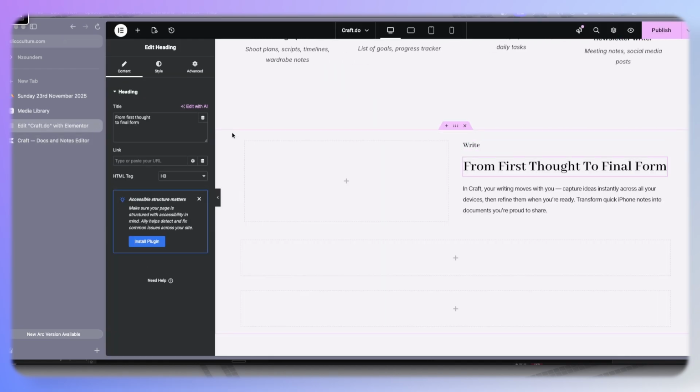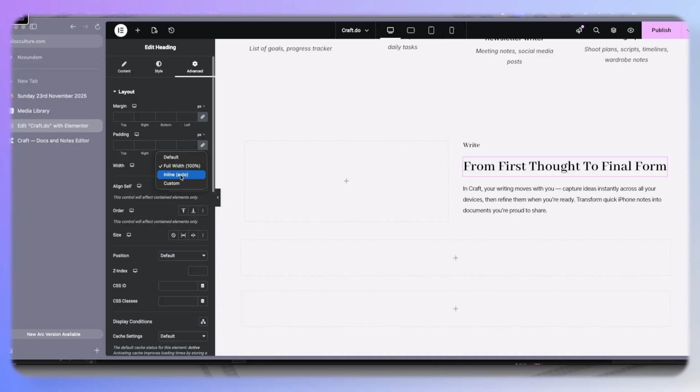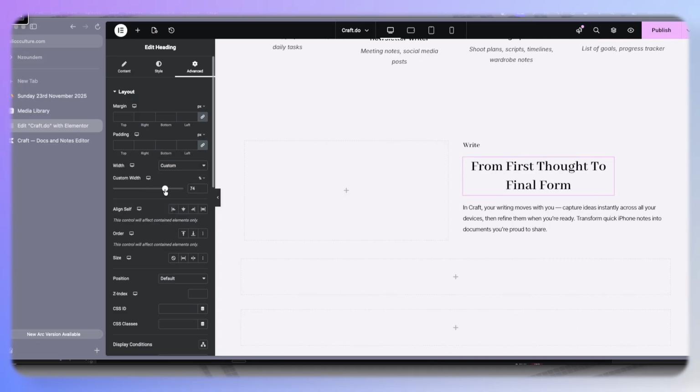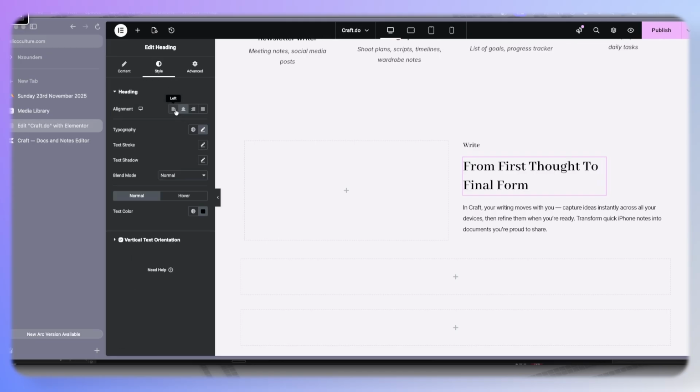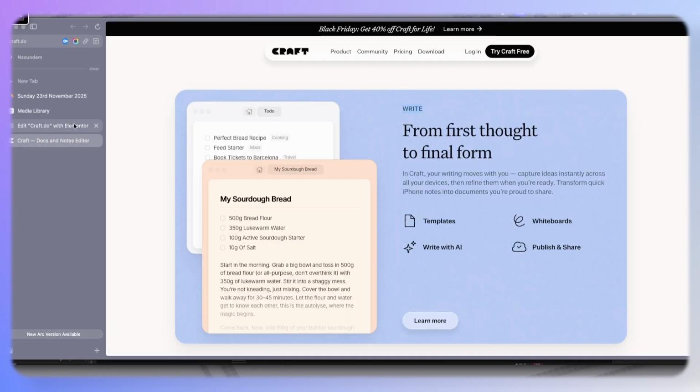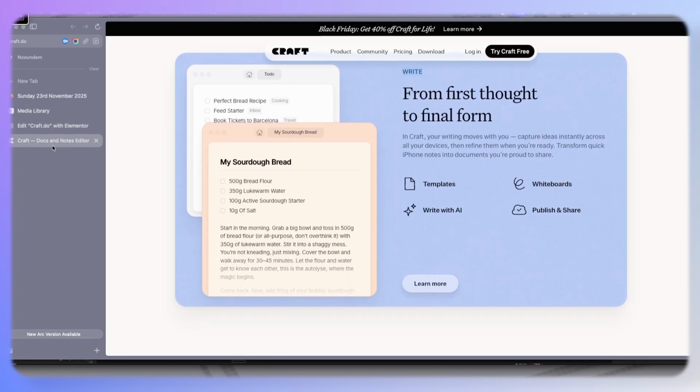Alright, this is a two line, which means go to advanced. It doesn't have a full width, it has a custom width, but the custom width should be 70. Go to style, alignment should be left. Now for this guy, typography, we need to transform it to be uppercase because everything is uppercase here. Good.